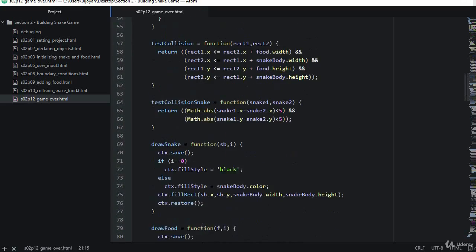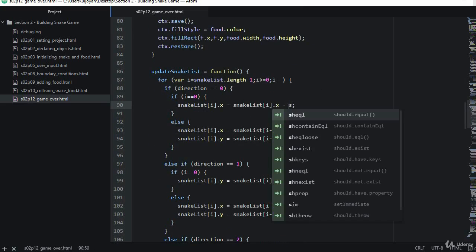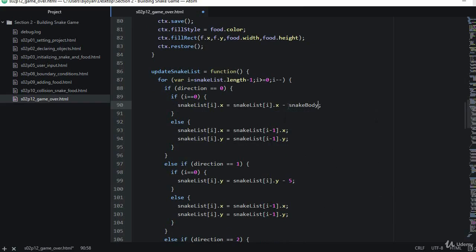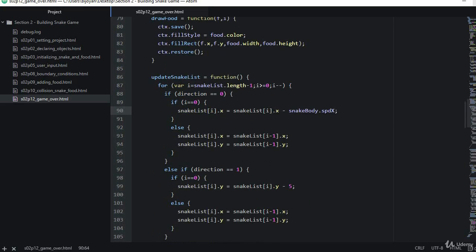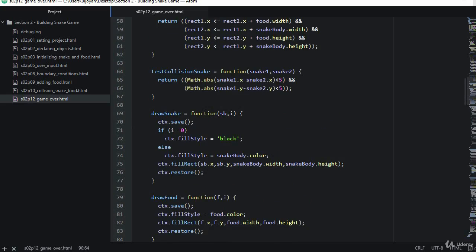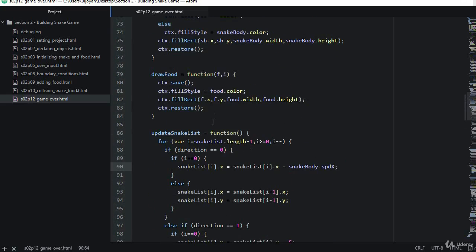And wherever there is this 5, you can just replace it with snake body of SPD of X, similarly, and all that. So you can do it, right? And you can change that SPDX value. So whenever the timer mod 1000 is 0, then you can just increase the SPDX by 1. And as soon as you do that, the speed of the snake will keep on increasing.